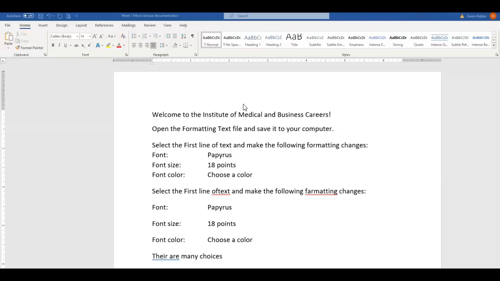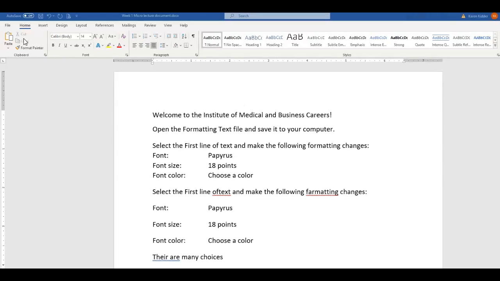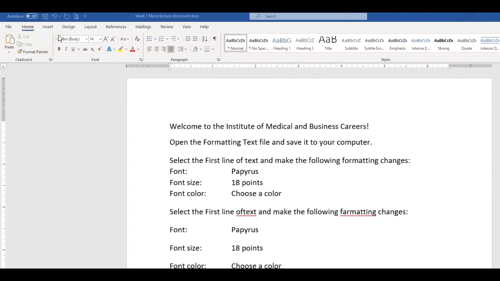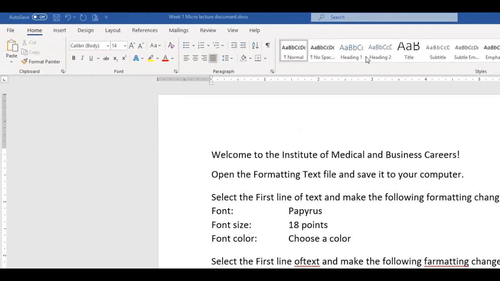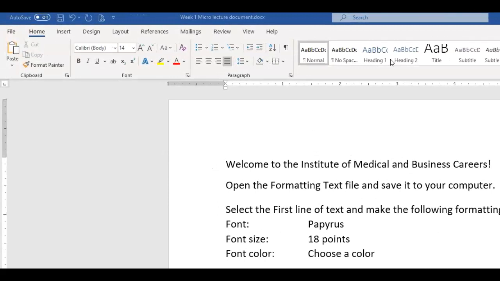I'm in the Word environment and I have a document open. At the very top of Word, we have what's called the ribbon. The ribbon goes all the way across the screen, and it is broken down into tabs. You have the File tab, the Home tab, the Insert, and so on up to the Help tab. If I click on the Insert tab, it goes to a different part of my ribbon.